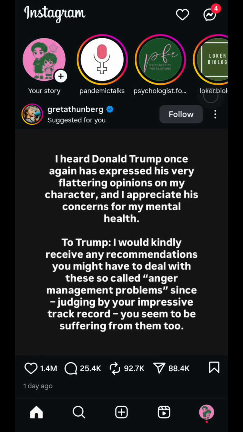In today's video, I will show you how to fix the Restyle feature not showing on Instagram. If you are trying to use the new AI Restyle tool but can't find it anywhere, don't worry, I will guide you step by step.